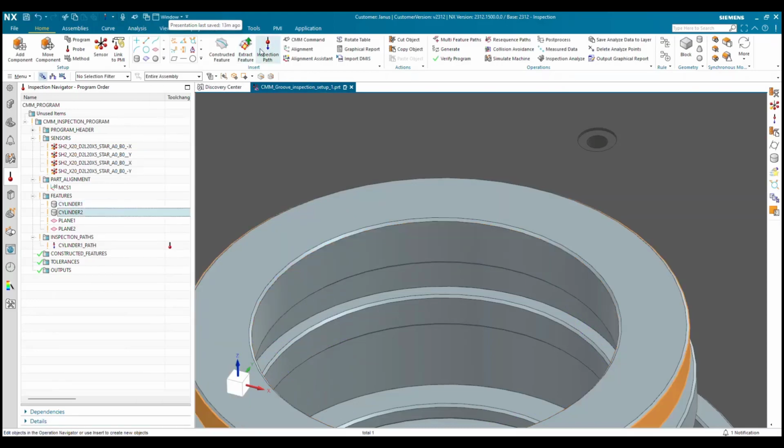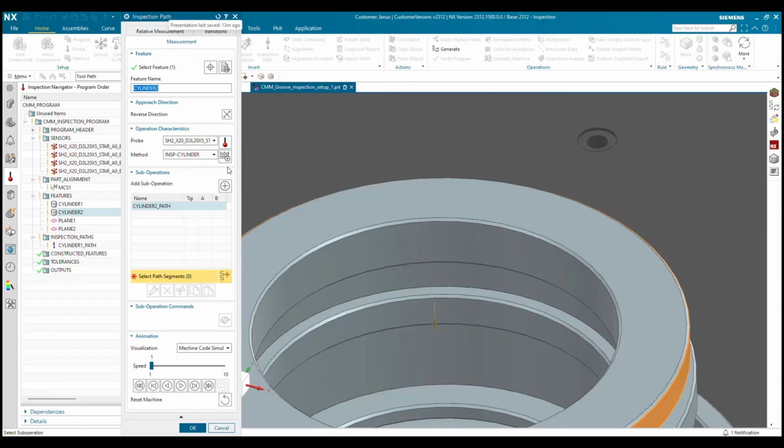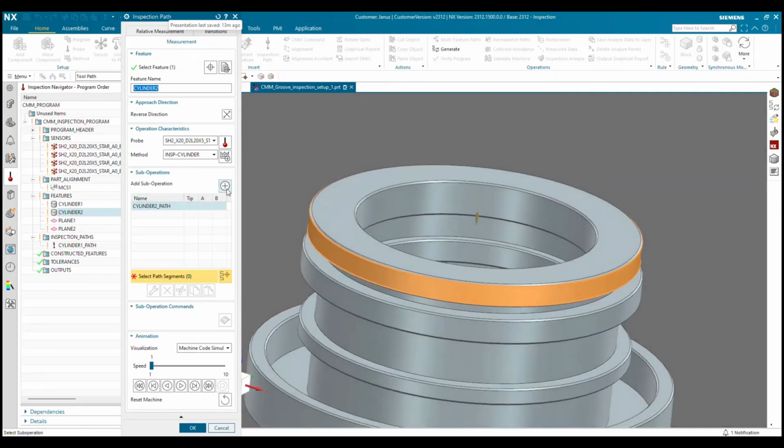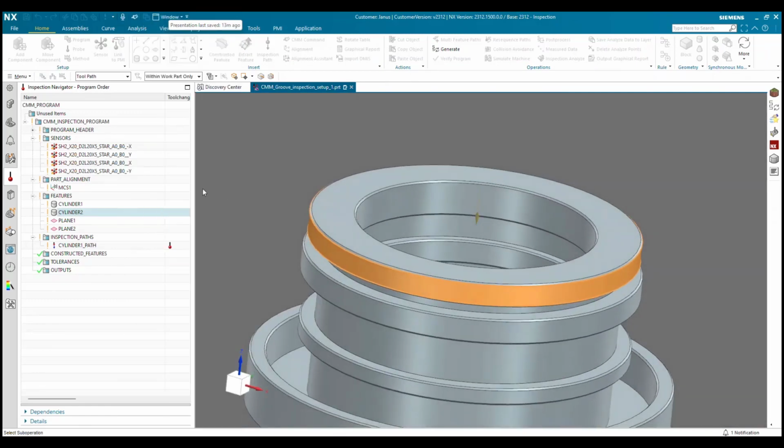The same kind of inspection pass exists for outer cylinders as well. I use the same method. I create a new inspection pass sub-operation, and in the inspection pass, the best I can do is to select the scan arc and the multi-tip.